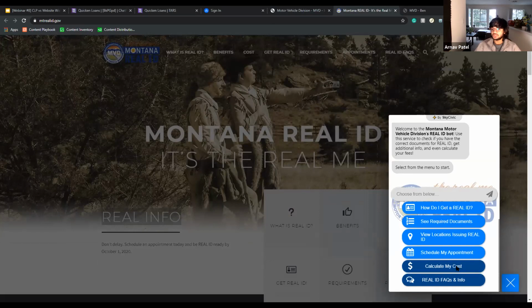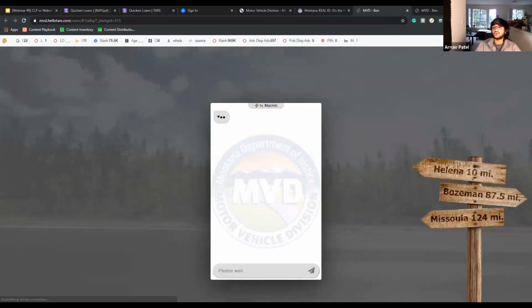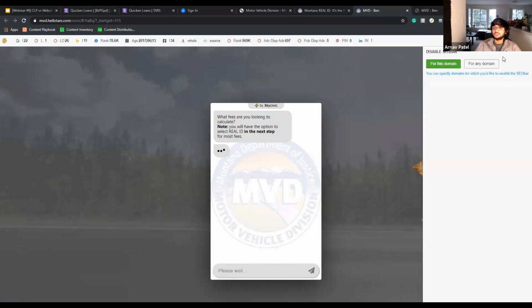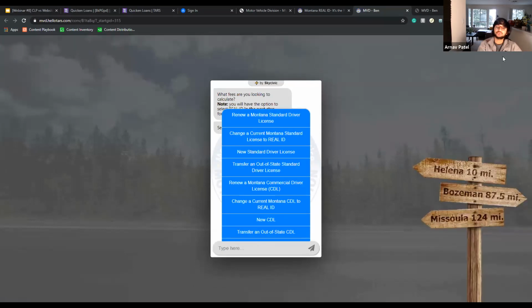And one of the cool features over here is that it doesn't necessarily go directly into the purchasing step of the process, but what it does do is help you calculate your fee and tell you what documents you need to bring into the DMV to finish the process up. That's because Montana doesn't have the functionality to do that purchase online.